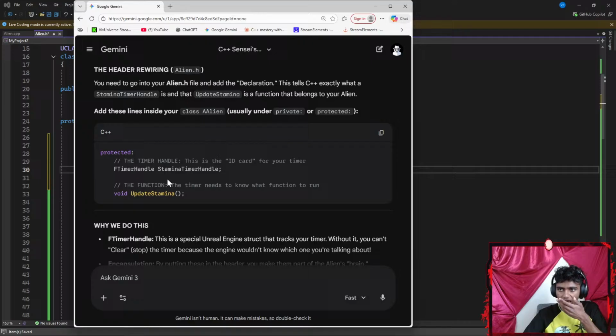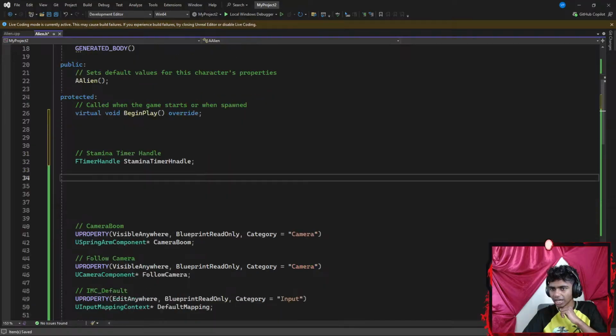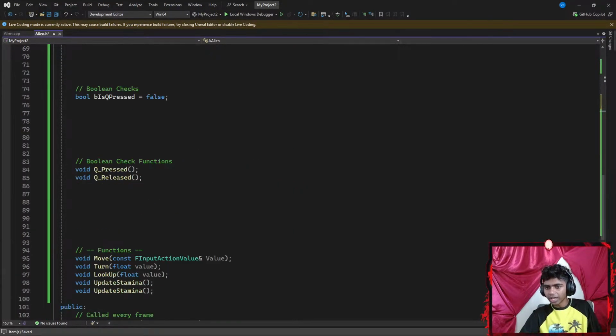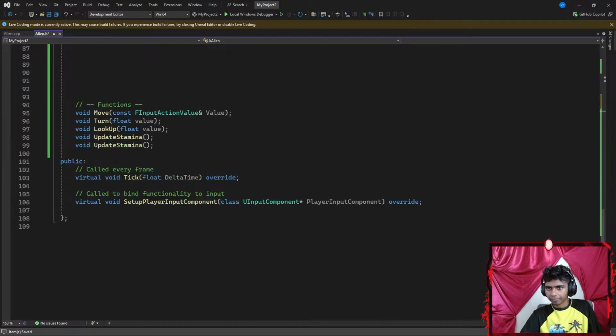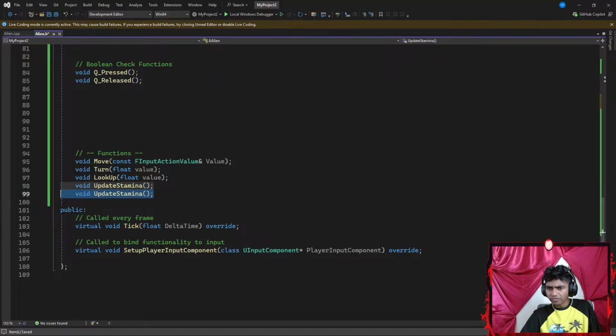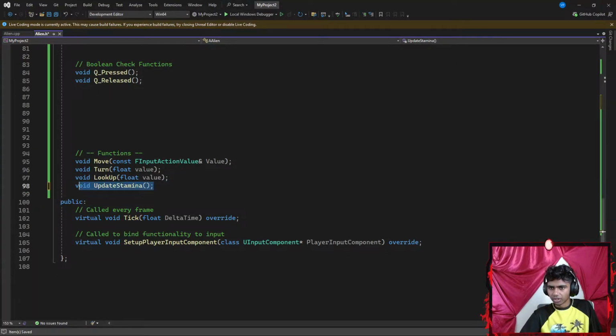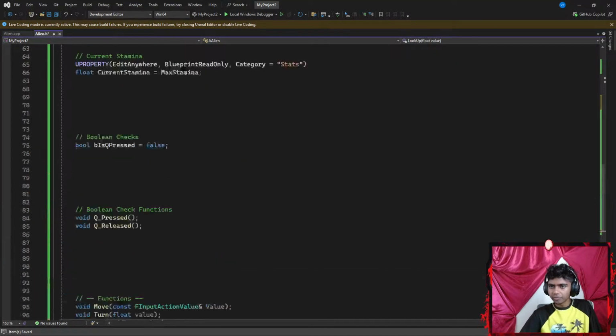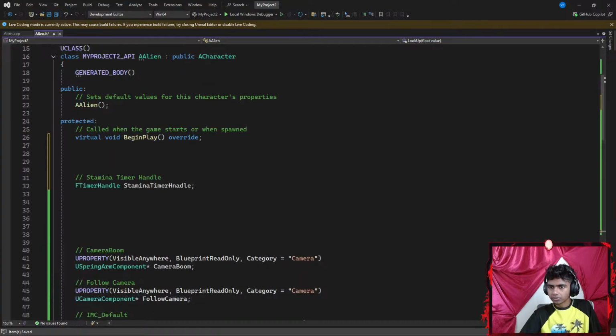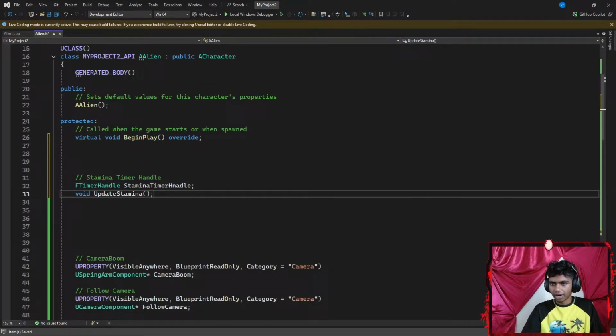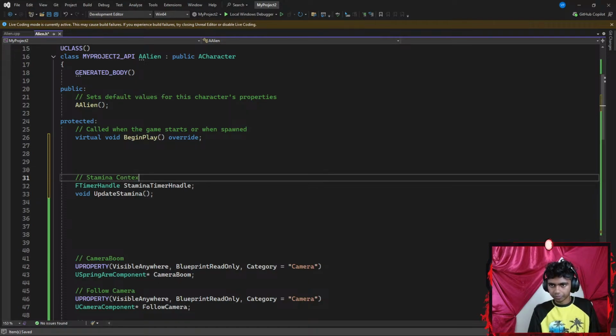Okay, the timer handle, this is the ID card for your timer. Okay, that's the ID card for my timer. So I'm assuming I go ahead and get my... I might have 2 update staminas here. I'm gonna go ahead and copy my update stamina, delete it from there, scroll all the way up here. Okay, let's go with something like stamina functions or stamina content. There. Okay, let's go ahead and control S to save the code.